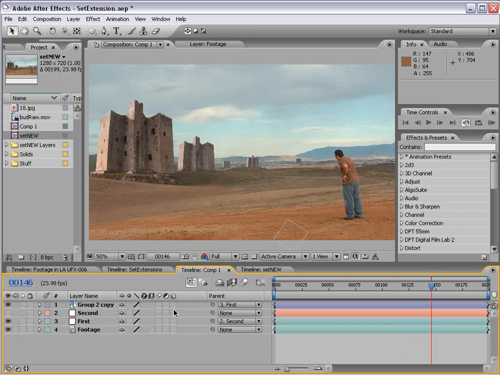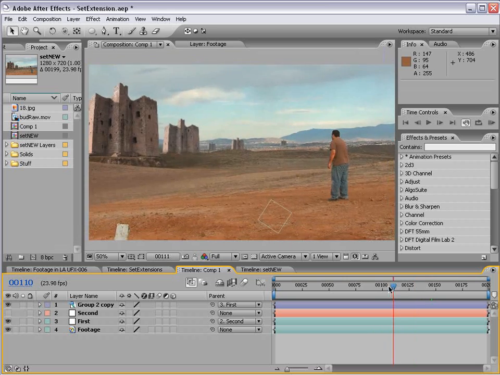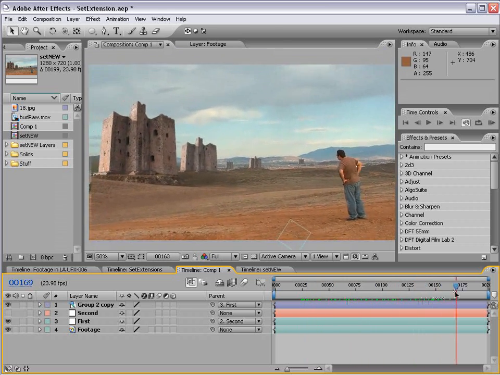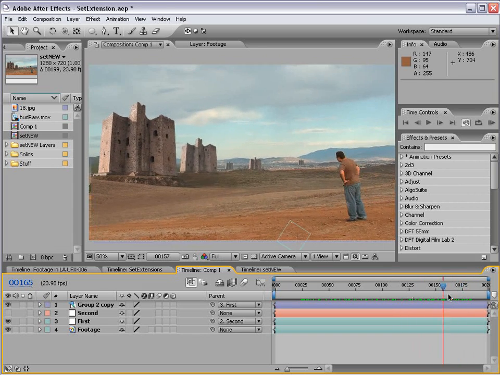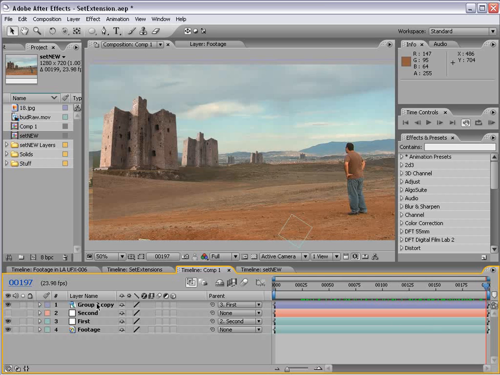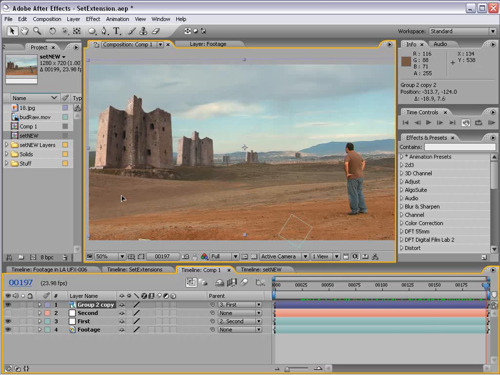So now, if everything goes to plan, you can see that our set extension has now applied itself and we're looking pretty good here. Now, it goes a little off of the frame here, and what we can do is just move it over a little bit. It shouldn't make that big of a difference.